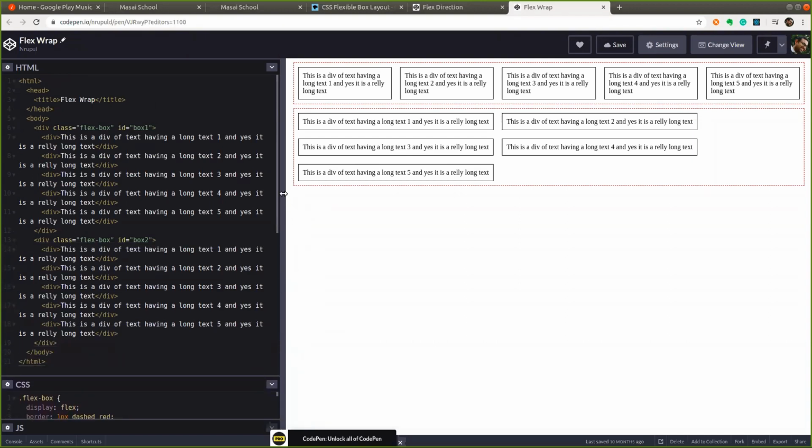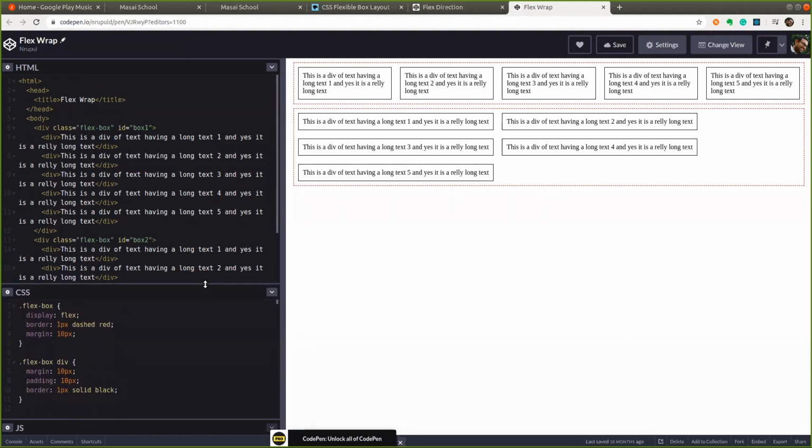So you can see I made both of them flex boxes. I put really long text inside them. Both are looking different because I played around with one property called flex wrap. The flex wrap will define whether the flex boxes, if they overflow, should wrap or not.